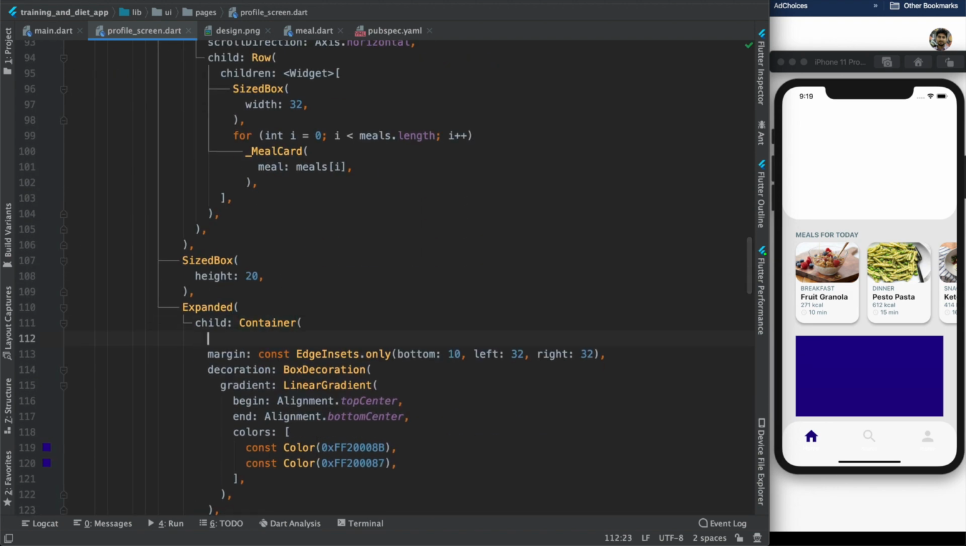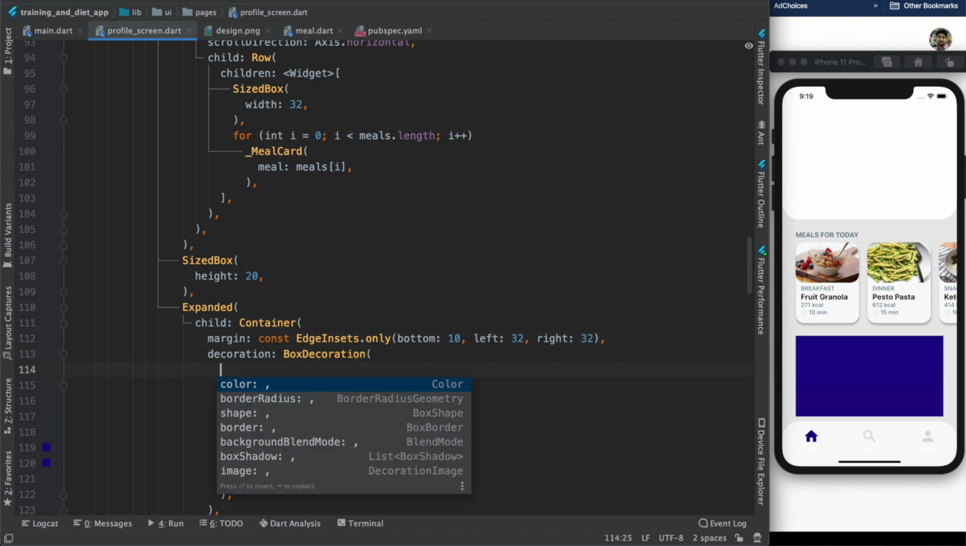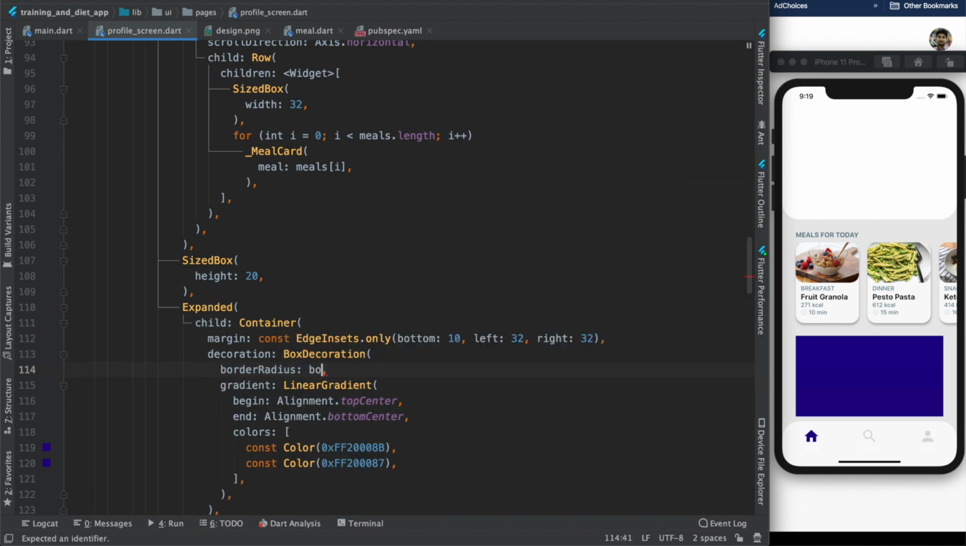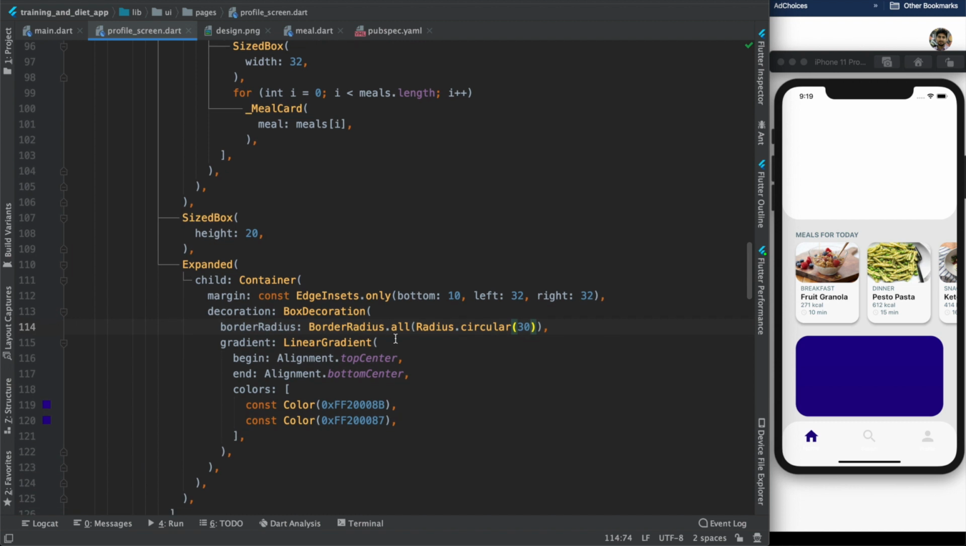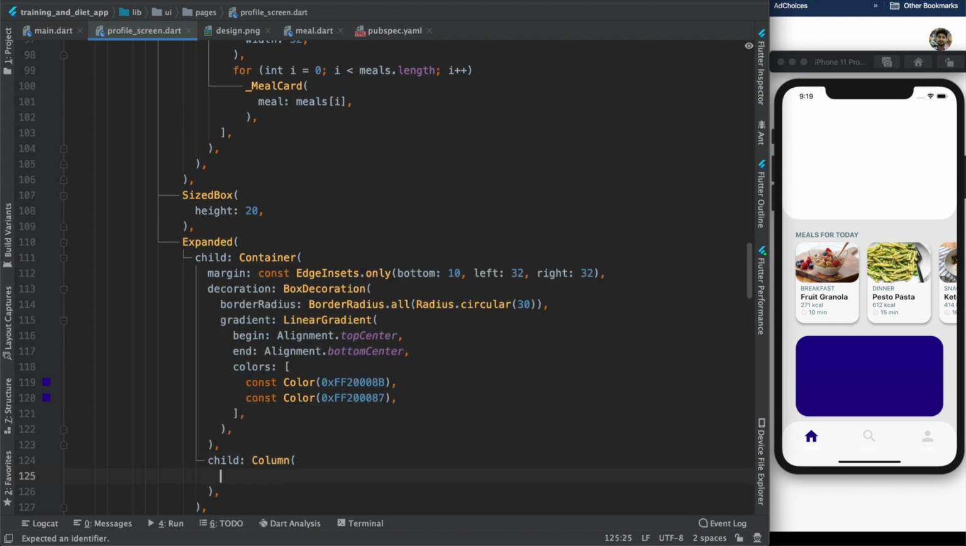Since we are in a box decoration, we can have border radius, which will be border radius dot all and 40. Oops. Okay, is it okay? No, it's too much, so we'll use 30. Yeah, this looks nice now and perfectly matching with the alignments and all. The child of this container will be a column, of course, as you can see here.